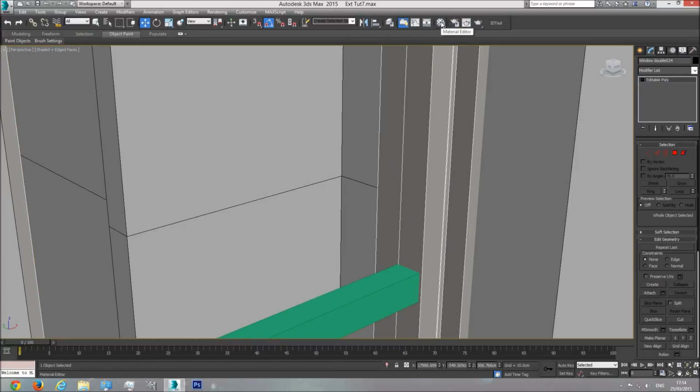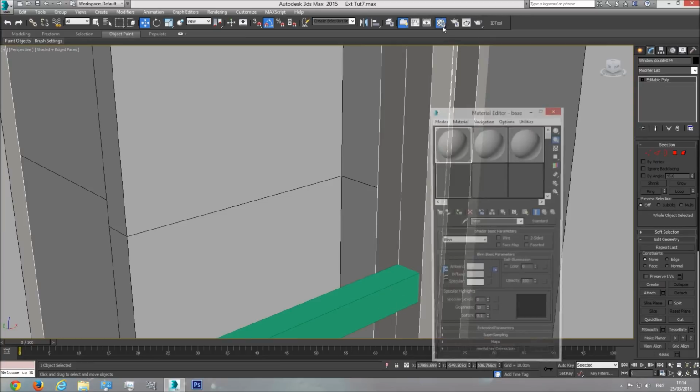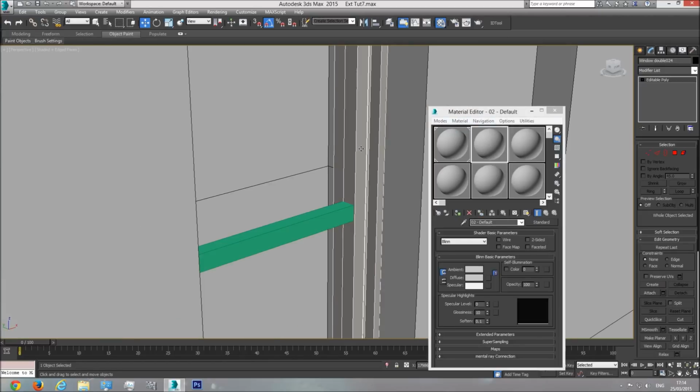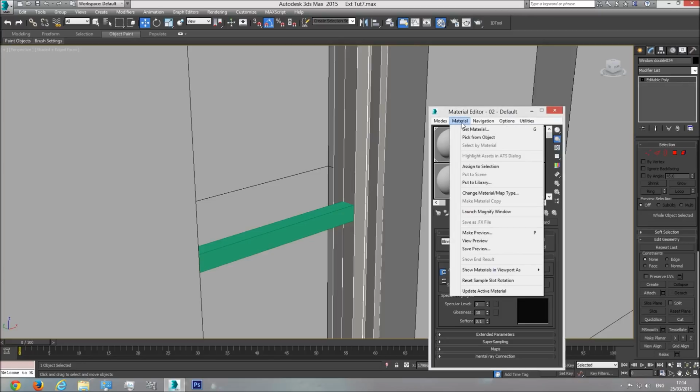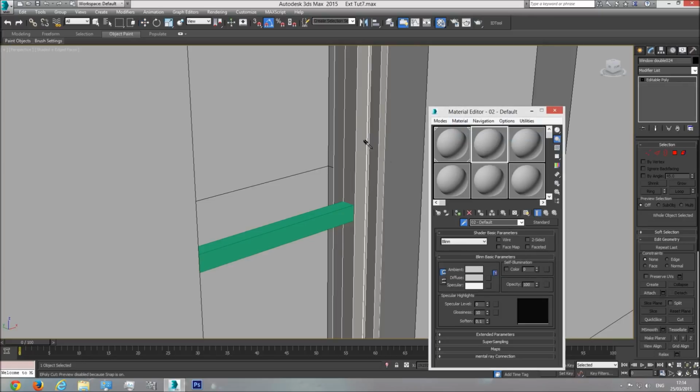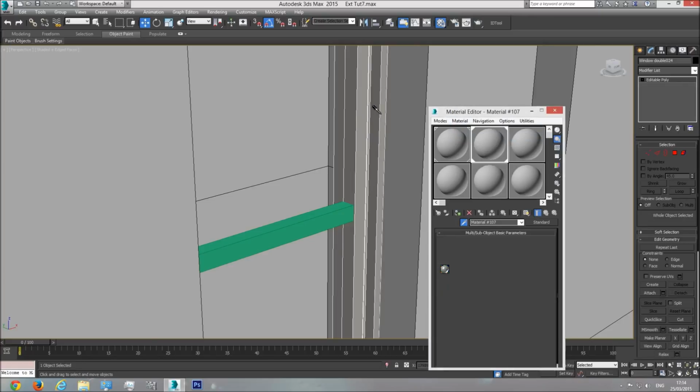Let's go to the material editor. I want to give this line the same material as this frame, so I'm going to go to the material editor, and I want to import this material into the editor. So I'm going to go to materials, pick from object, and pick the material from the frame.